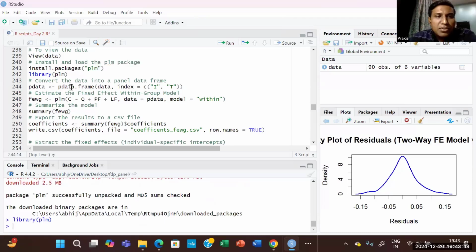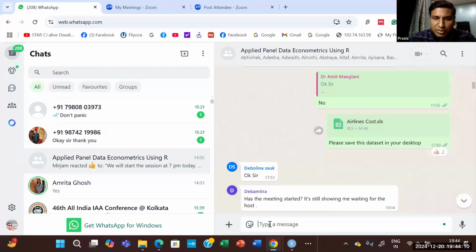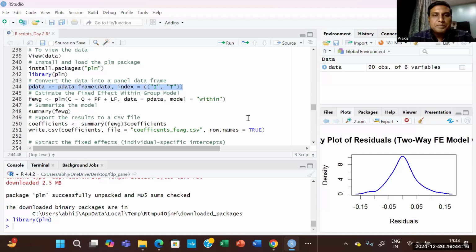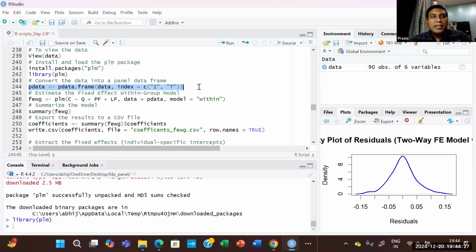What is the next step that you have to do? You have to convert or you have to declare the data as panel data. So for that, this is the command. So let me just give you the command in the chat or in the WhatsApp group so that everyone can take it from there. Okay. So this is the command for declaring the data as panel data. Once you have done this, then you are in a position to run the model, right?